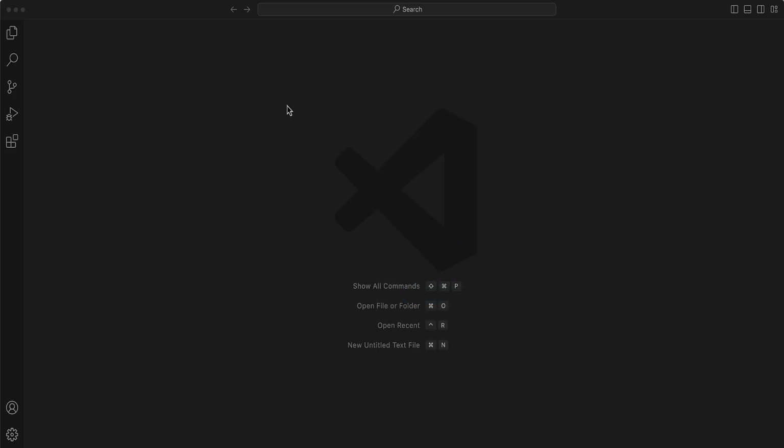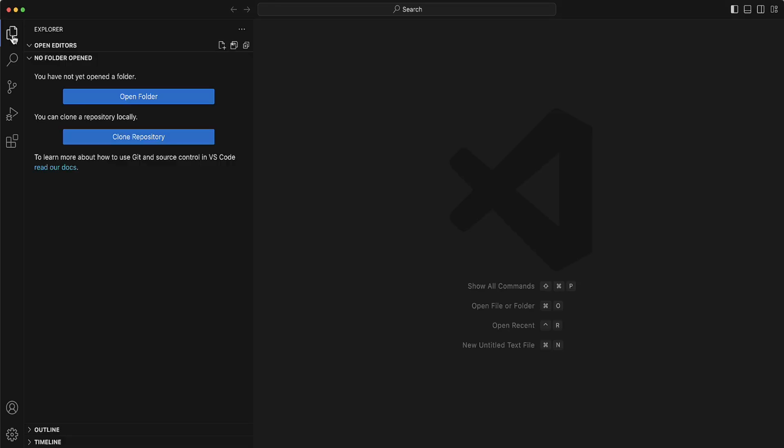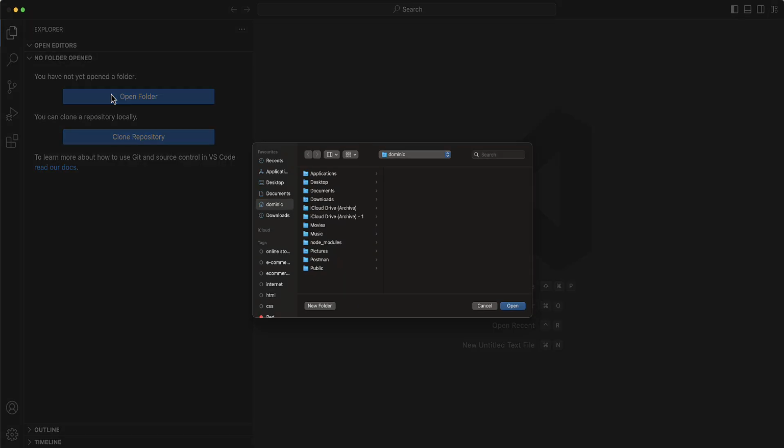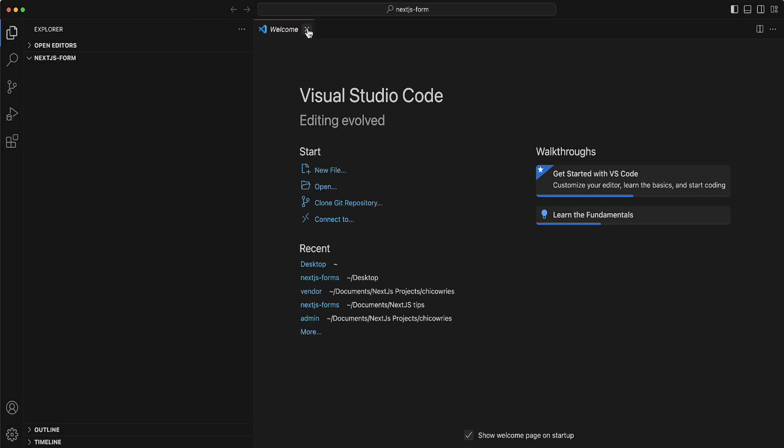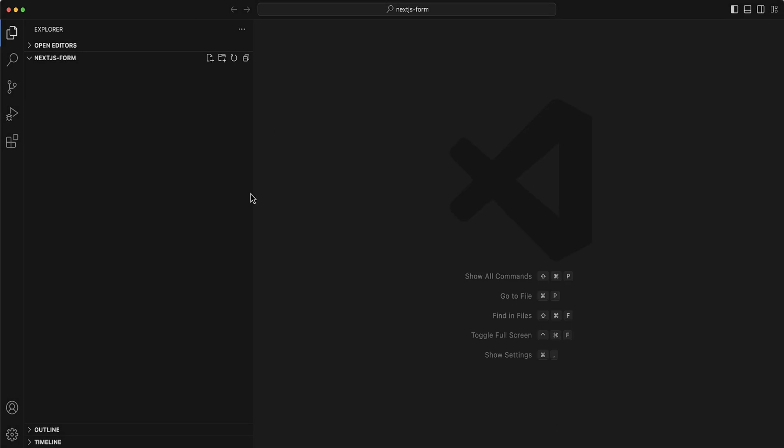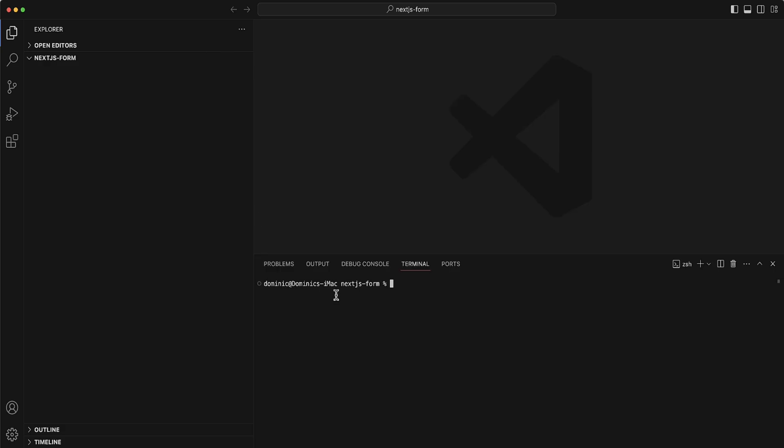Currently, I'm within my VS Code window and there is no opened project or folder. So what I'm going to do is click on the Explorer and Open Folder, and I'm going to navigate to my desktop and open this NextJS form folder that I've created. You can create your own folder anywhere you want and then open it up in VS Code. So I'm going to click open, and I have this welcome tab that I'm going to close off, and then I'm going to open the terminal. You can press Control backtick on your keyboard to open up the terminal within VS Code.